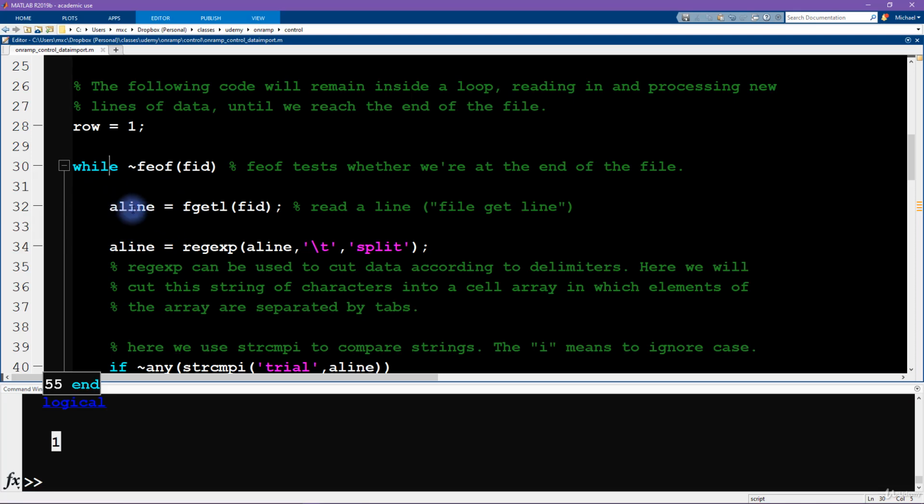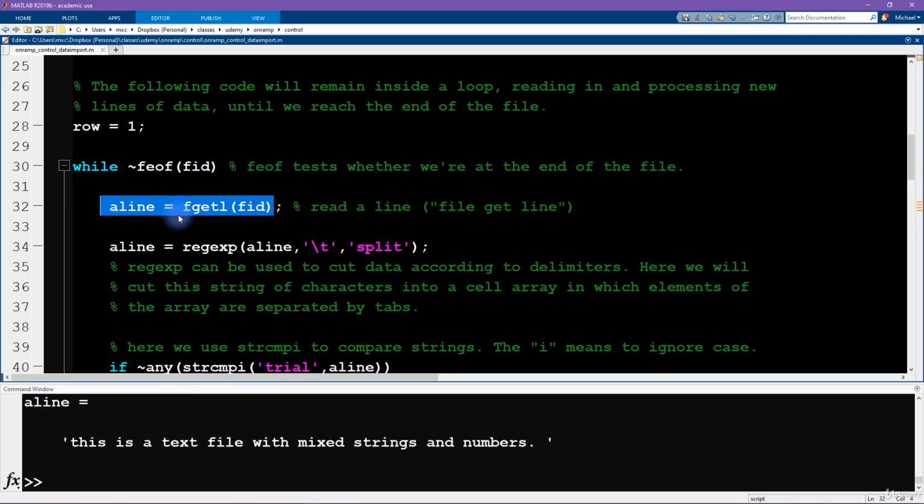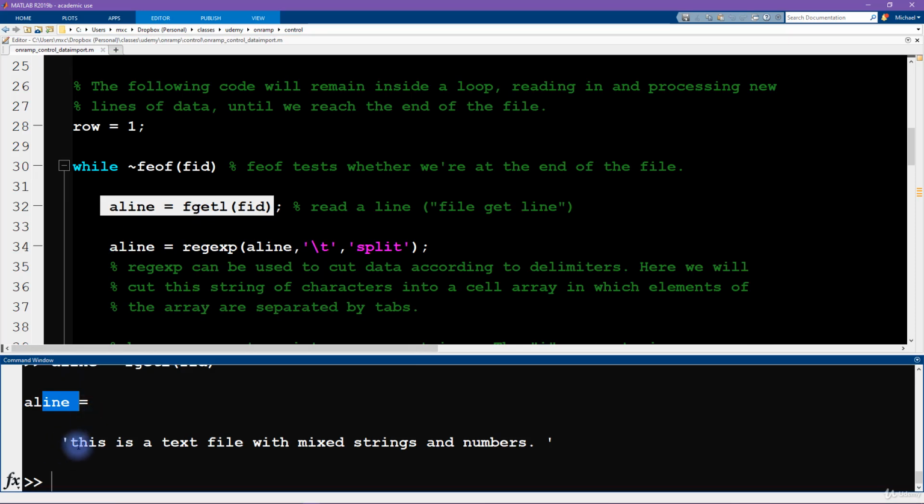Next, we have this line, aLine equals fgetl(fid). So this stands for file get line. This is the letter L, not the number 1. So we get a line of data from the file, and that's going to be returned into this character array aLine. So let's run this once and see what it looks like. So here is the variable aLine, and what's contained in this variable is this text. This is a text file with mixed strings and numbers.